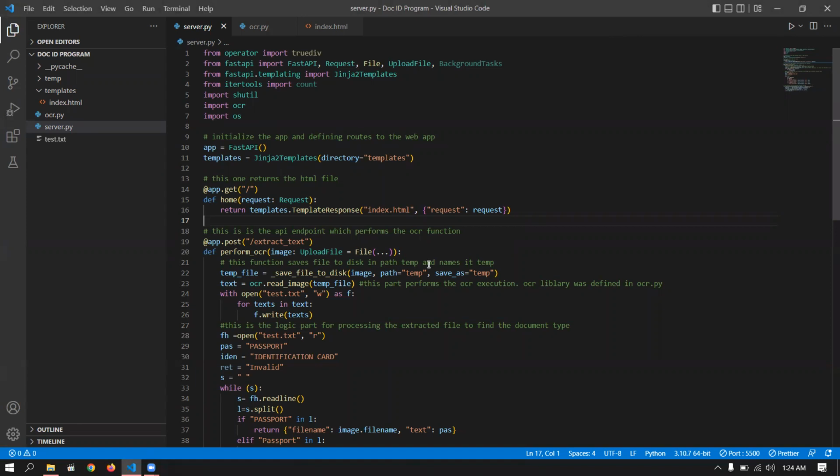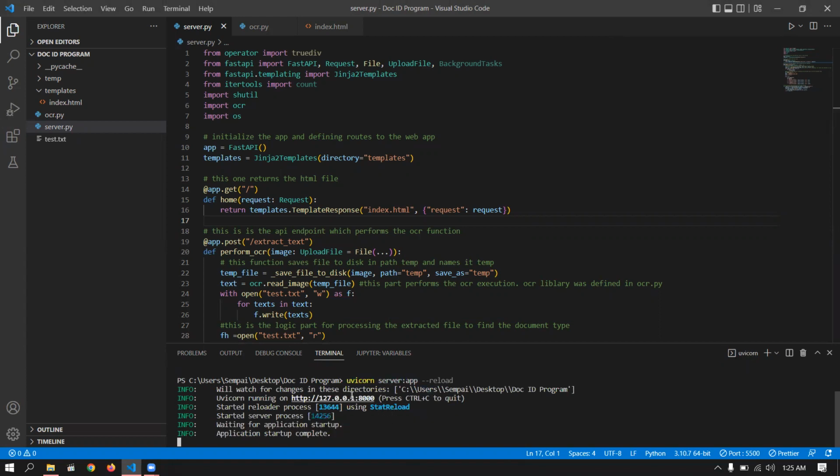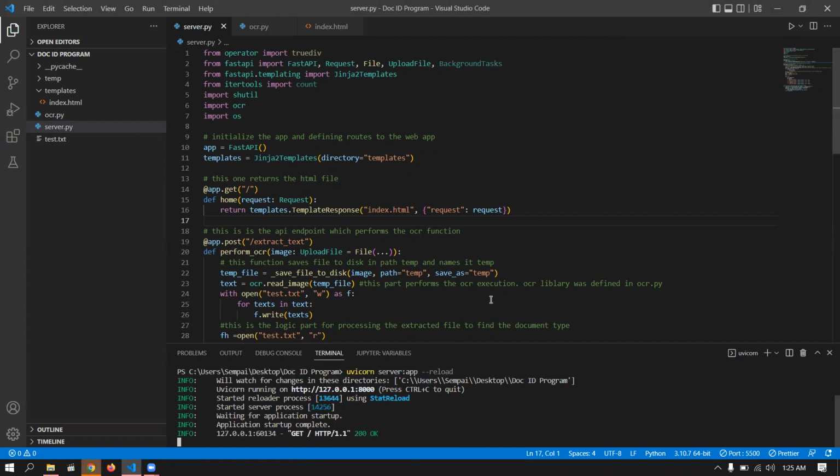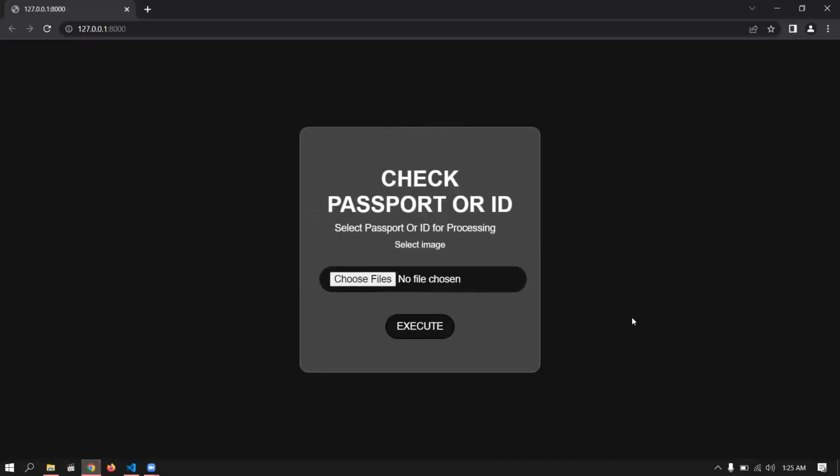Okay, so here we are in the main file. I'm just going to start the UVCon server, the code. I press enter. I'll be able to launch the program in Chrome. So this is a program that's able to check and sort between and differentiate between passport and ID.